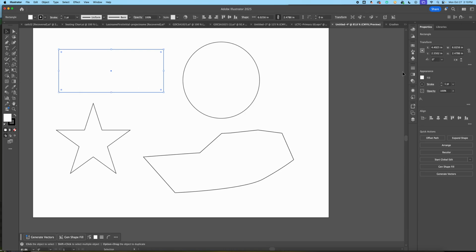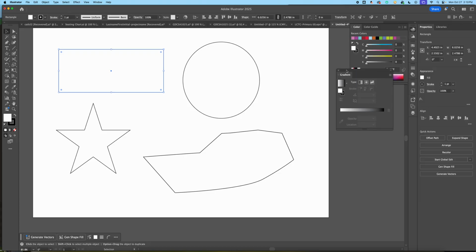So we'll start with the palette, and I like to drag this out and have it be its own thing. That's because I can also use the color palette at the same time. So I like to have them live like this. As we deal with this, a couple things about this gradient palette.